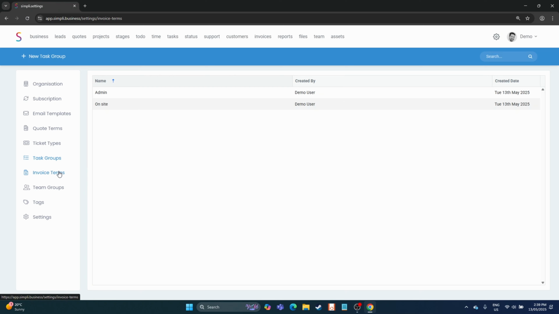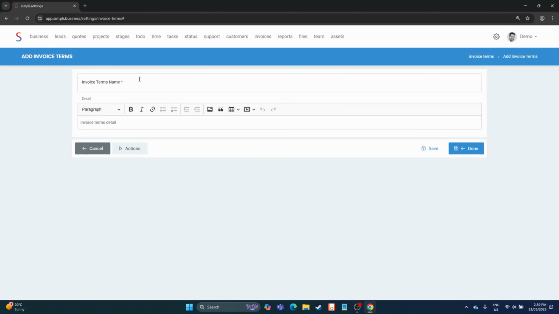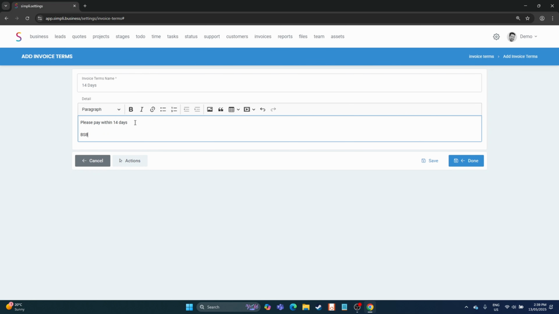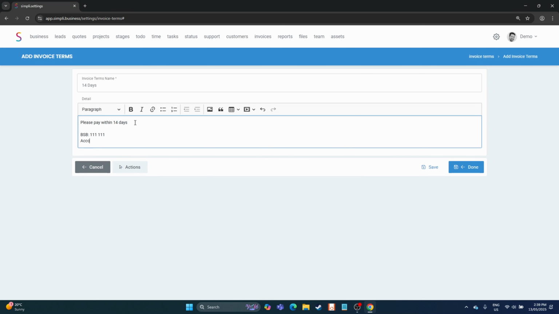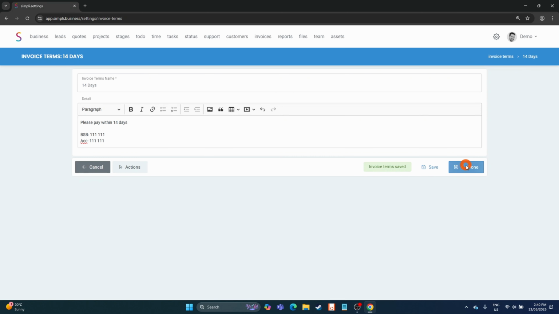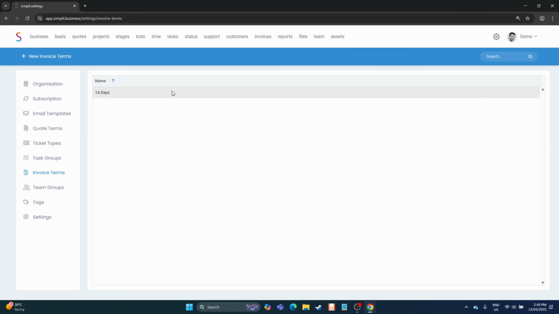Then you can configure your invoice terms. This works exactly the same as your quote terms. So you just click on invoice terms and click new invoice terms. For example, we might have 14 days. So then you would say, please pay within 14 days. And you could also put in your BSB and account number, or pay ID, or whatever, however you accept payments. And again, that will appear in the footer of your invoice, just like it does for quotes.